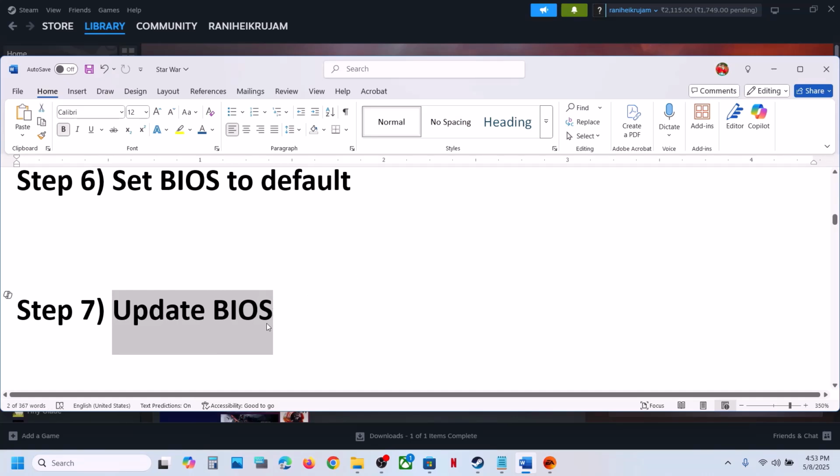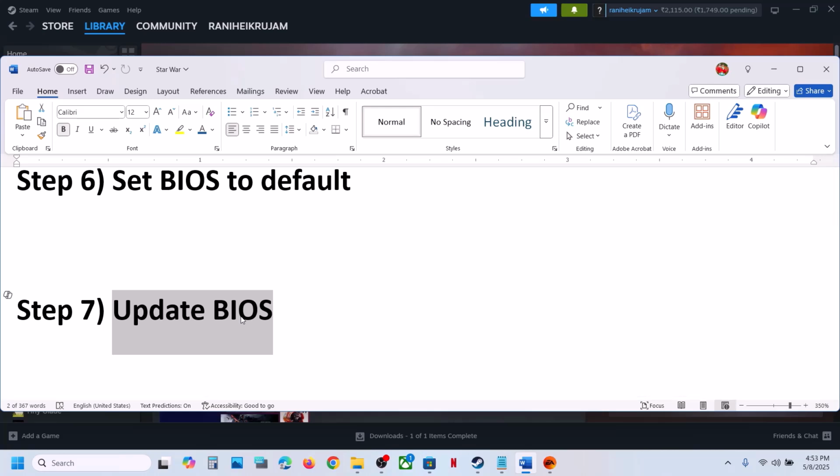So go to your system manufacturer website. So if you have a Dell computer, go to Dell. If you have Lenovo, go to Lenovo. Whichever brand you have, go to the system manufacturer website, select your model number, make sure that you select your computer, and then update the BIOS.